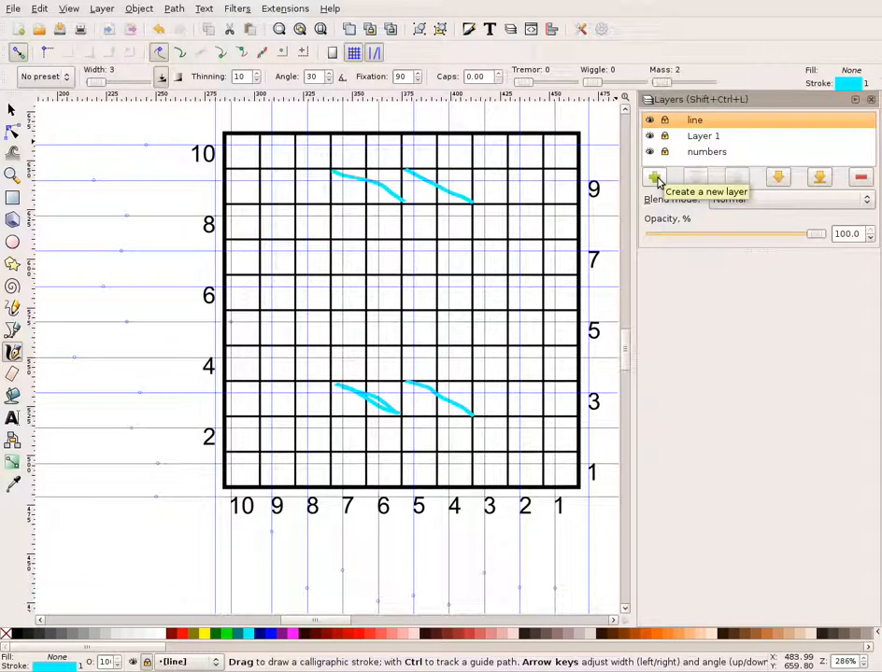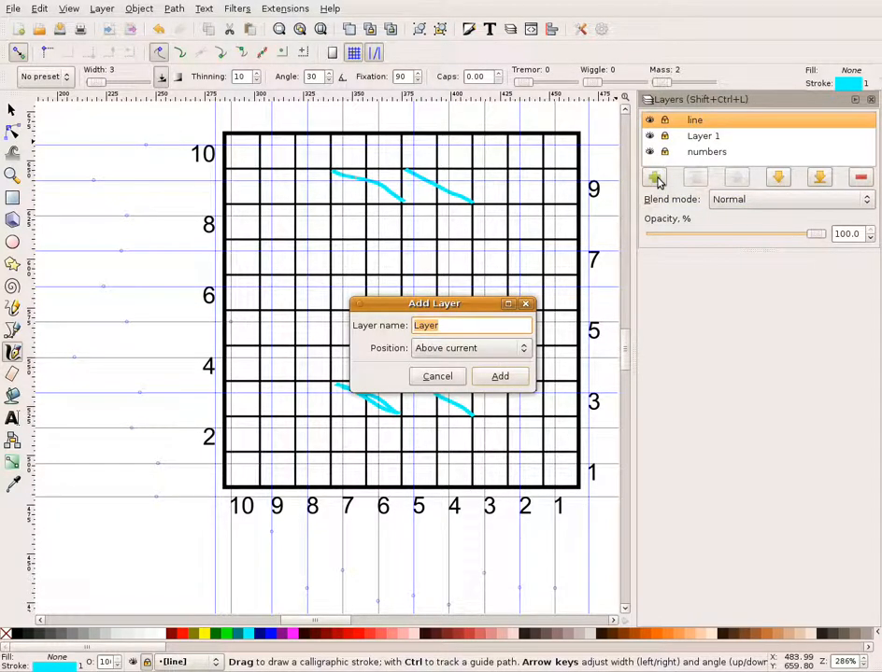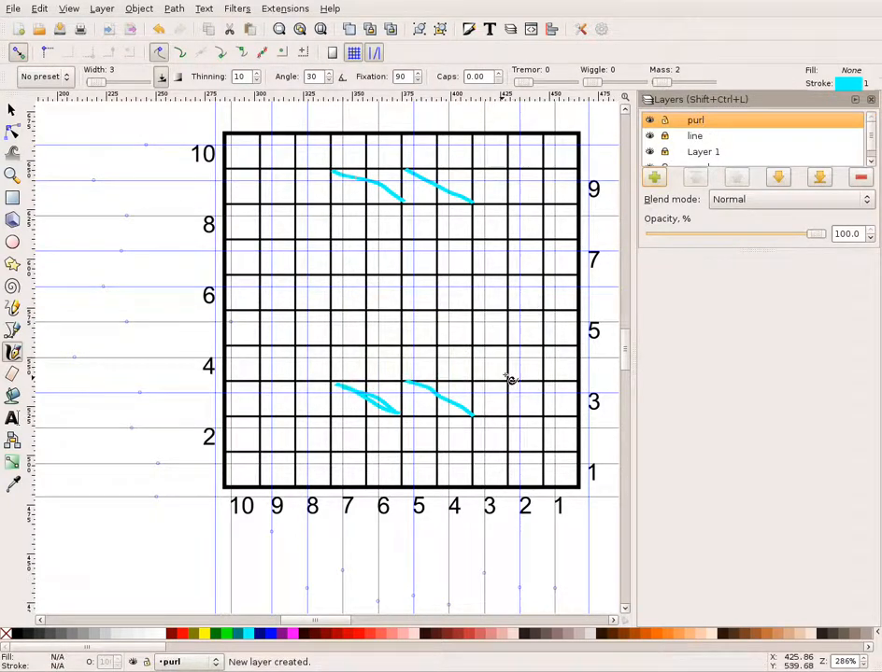So, click create a new layer, and I am going to call this purl. You may want to separate each stitch type into its own individual layer. That is entirely up to you. Sometimes I do, sometimes I don't. It really depends on the complexity of the chart. So click add.